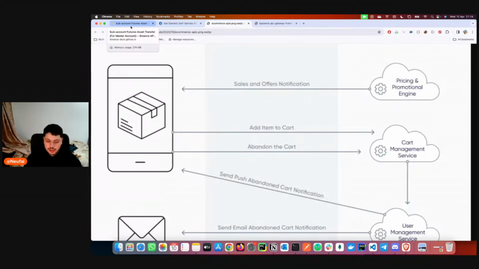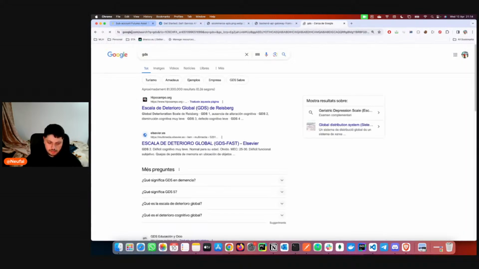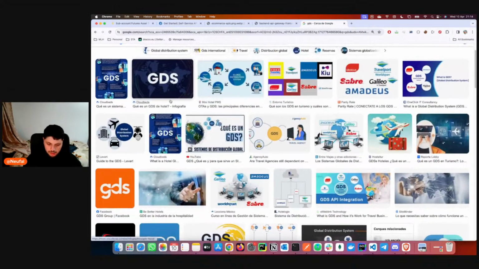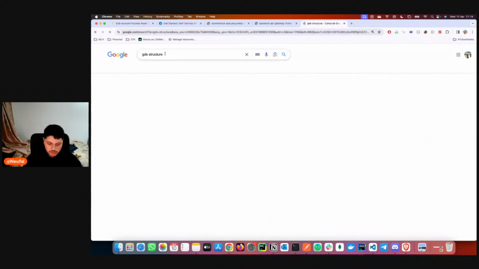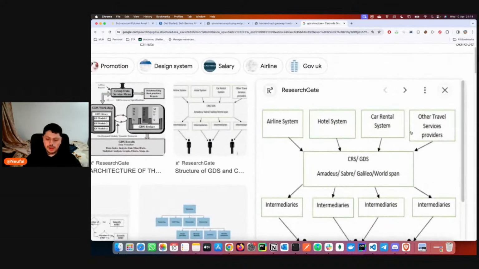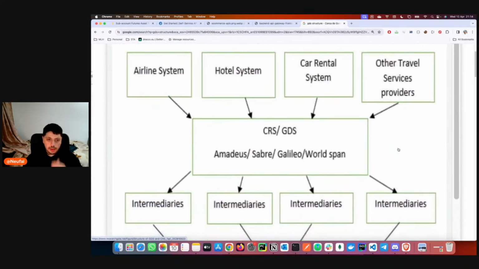It's basically a GDS. GDS is a global distribution system. Let me see if I can find some graph, some diagram of the structure. Okay, so basically there we have some different ones. For GDS, for example, Amadeus, we will be using this one.